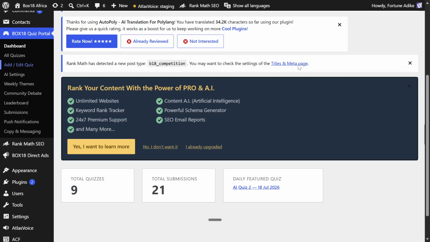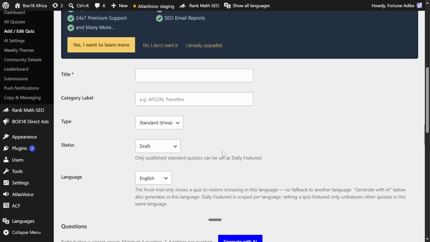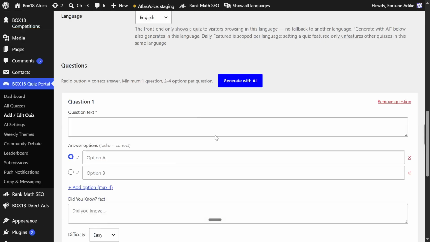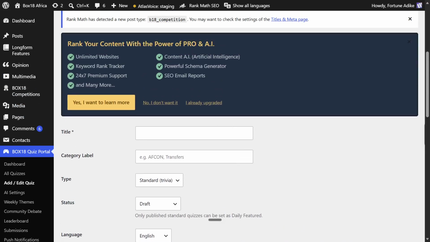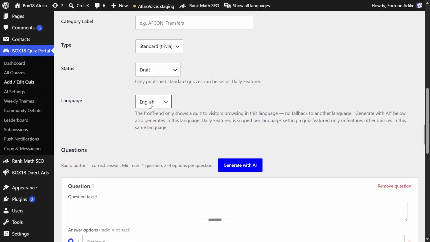Now we are looking at adding or editing a quiz. You select add or edit quiz under the BOX18 quiz portal, and then say I want to add a quiz. I will simply enter the quiz title and all of that. But this time we are going to select the language we want that quiz to be in. This quiz is for Anglophones, this quiz is for Francophones, or this quiz is for Portuguese speakers. If it's for Portuguese speakers, I need to select Portuguese as the language here. If it's for Anglophones, I need to select English. Similarly, if it's for Francophones, I need to select French as the language there.